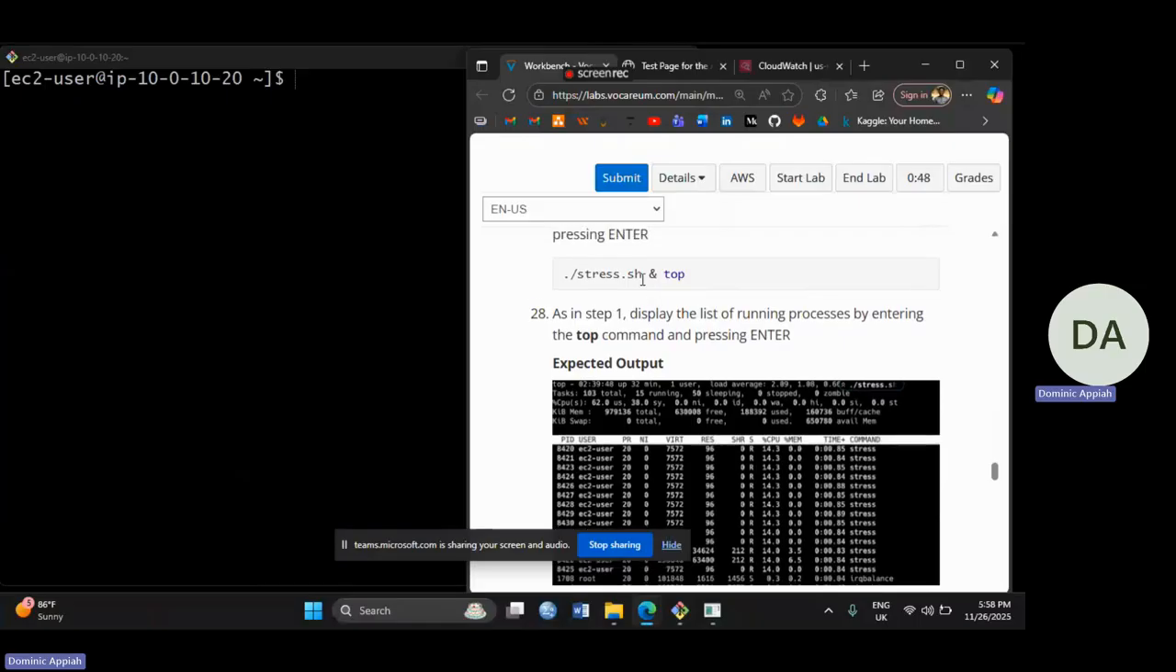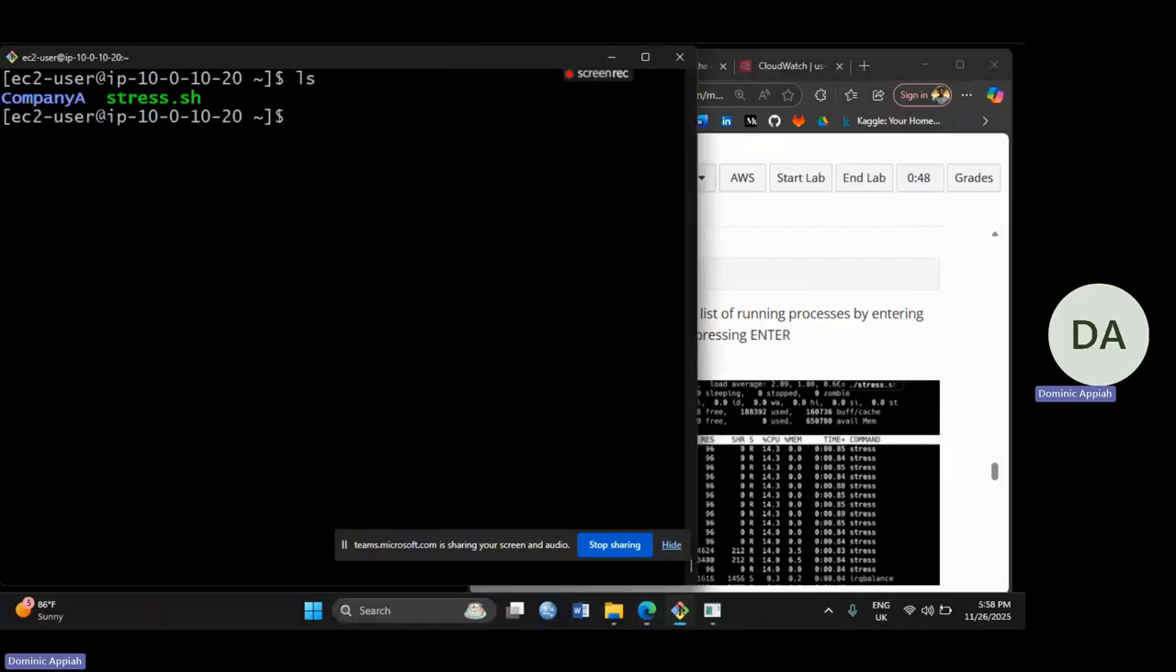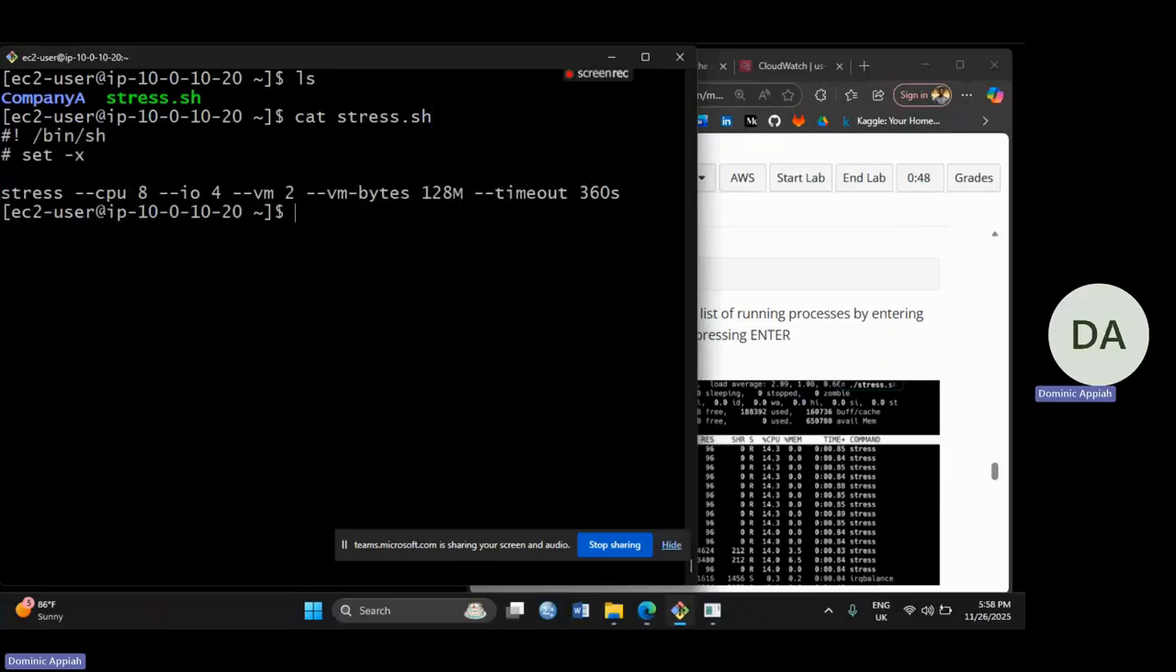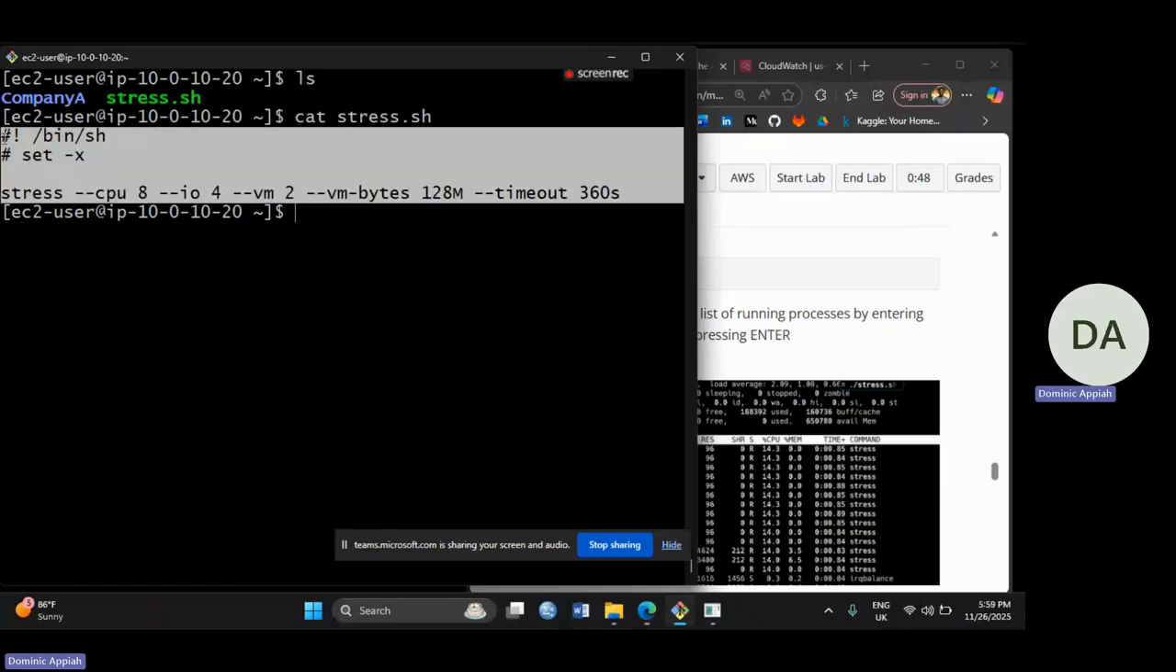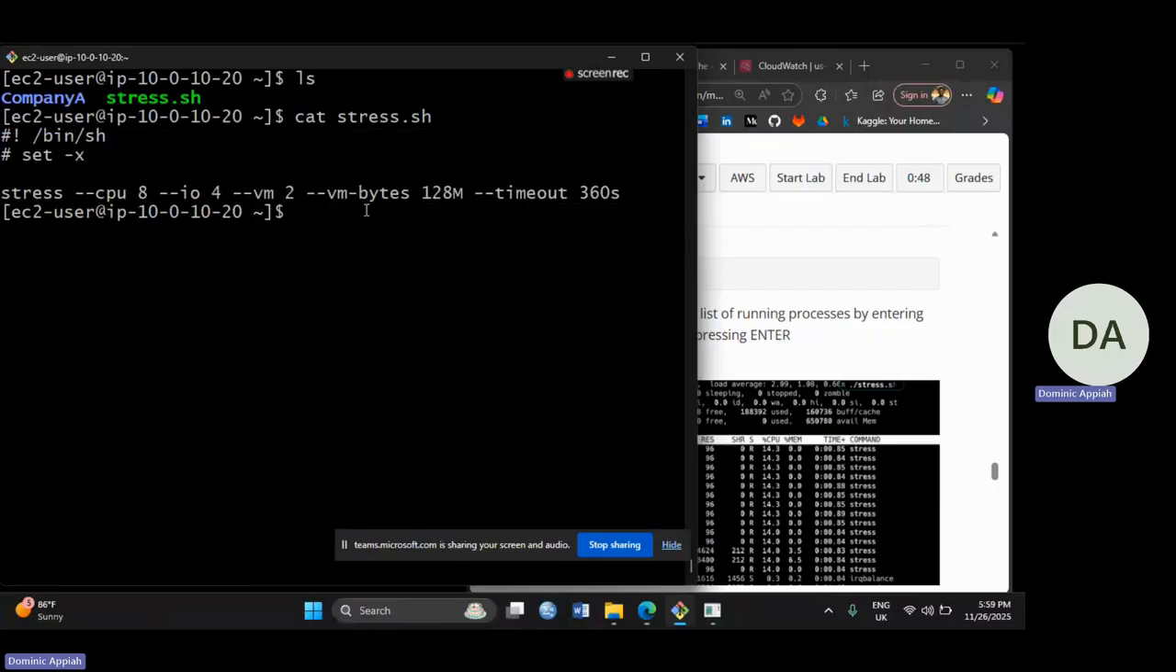There's already, let me ls and show you something. There's already a bash script, so I can cat stress.sh, right? So this file, stress.sh, is a bash script that has been created by Vocareum Labs for us, so we can execute it, and it's been made executable. So this is what it's telling us to do. It is telling us to stress, okay, send some traffic to the EC2 instance, right? So the way you run an executable is ./stress.sh. Did I get it right?